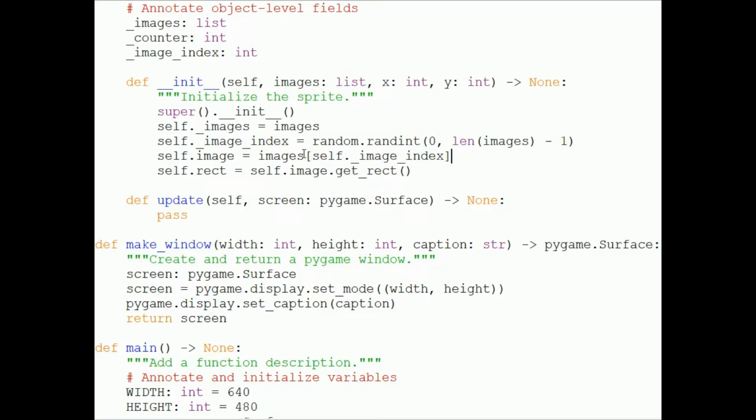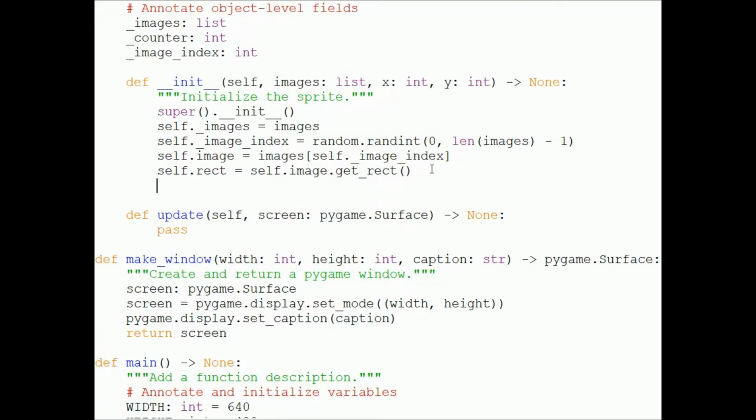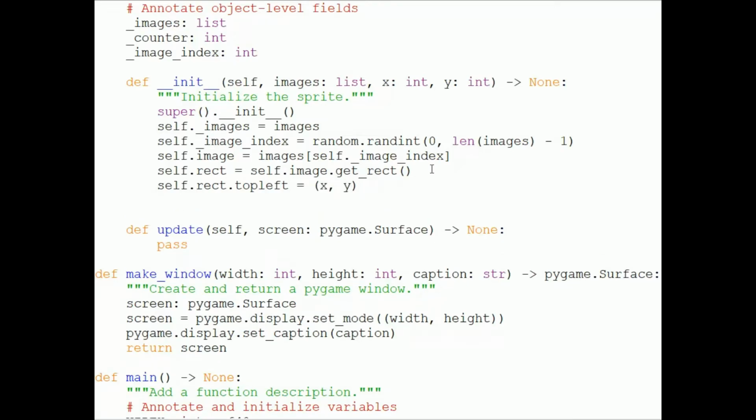So there are 6 images, and maybe I generated index 2. So this index into the list of images pulls out the image at index 2 and sets that to the current image. Then I'll set the rect, and I'll locate the rect. And I'll set counter to 0.